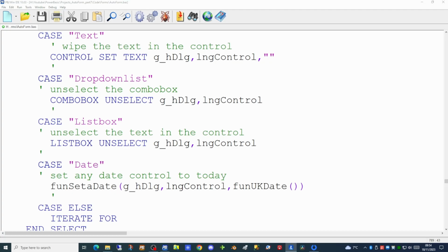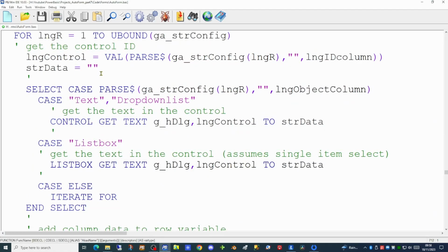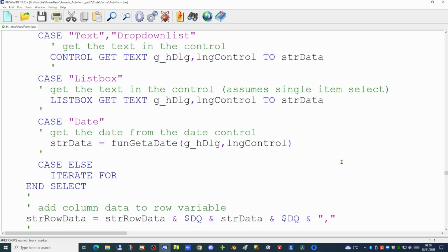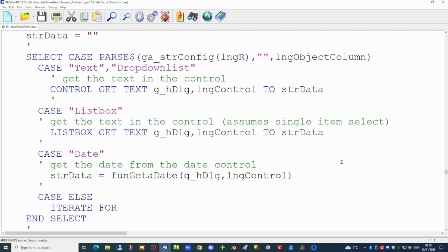The next function we're going to be changing is the getFormData. This is a function that gets all the data from the form the user has actually filled in. As you can see, this function has entries for text boxes, drop-down lists, or list boxes. We're going to add a date control to this. And this date control is going to use the getADate function we created earlier. This will populate the data variable with the value held within the date control.